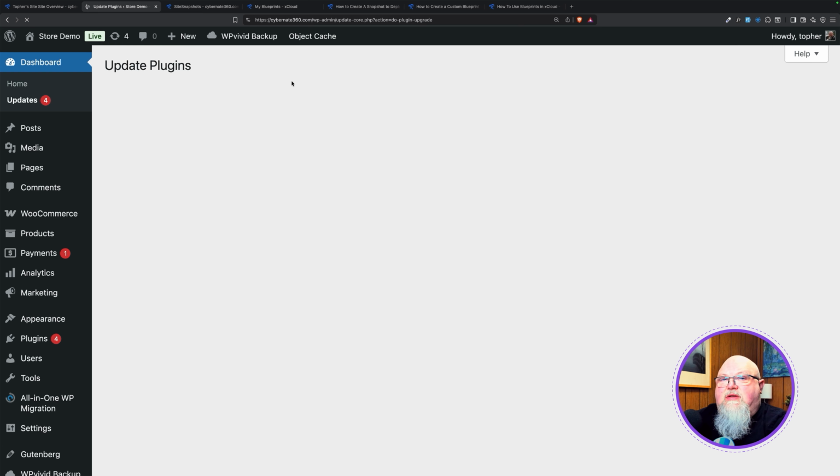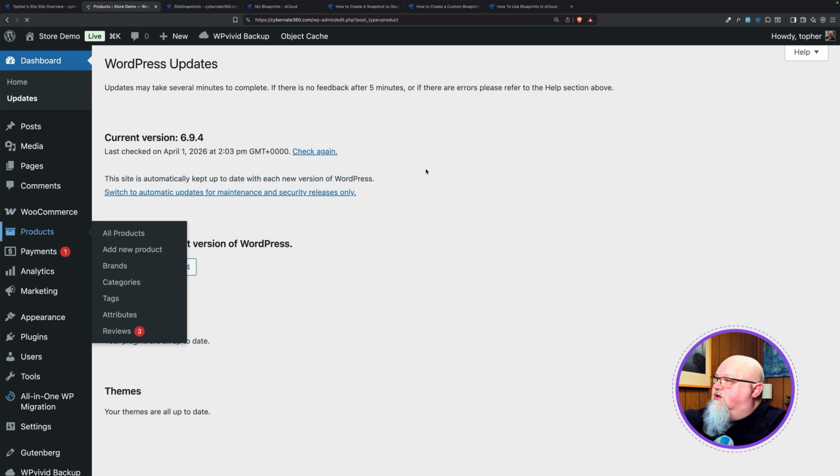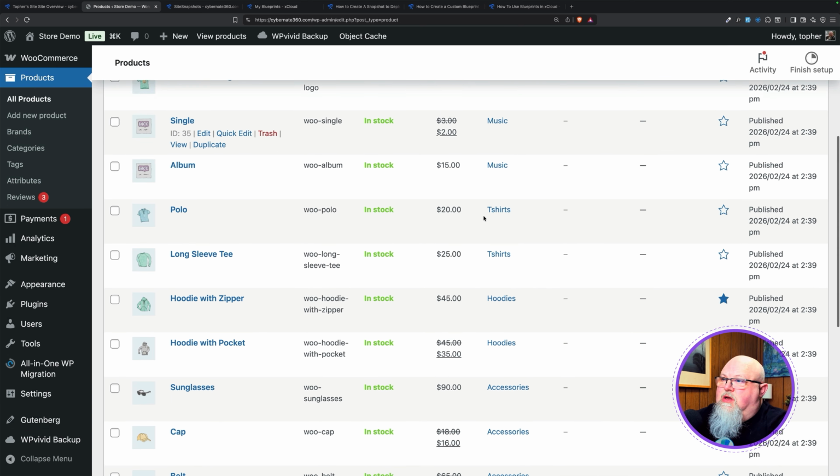A site snapshot is similar to a blueprint in that it has plugins and a theme chosen, but it's literally a complete snapshot of a site. So it has your content, it has any settings, any license keys, all that stuff. We go into products, you'll see I have a whole bunch.